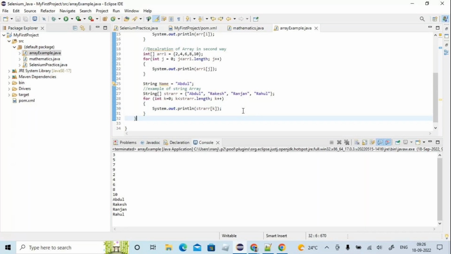Sorry, not array list. So now we are done with the array. Yeah, so array is done. Array list, you just understand that there is no limitation for this. I will show you the array list once we start with the actual Selenium with the application, with any website or something like that. Why I'm saying that?